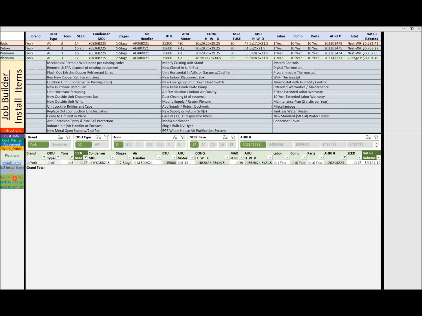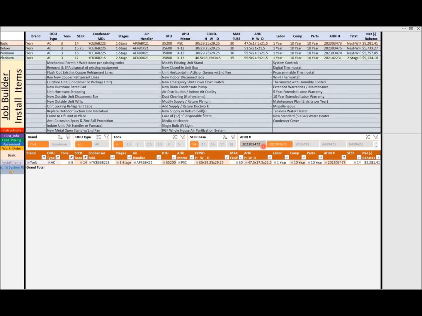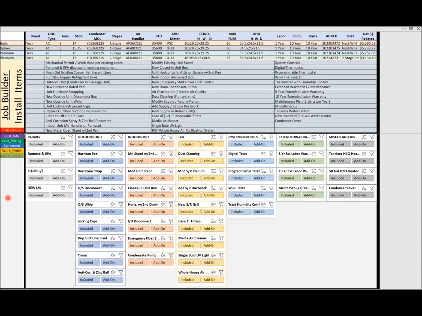Now you notice over here we can go back to our earlier systems at any point. So let's go back to the first system. Say we want to just change that up from this 473 to the 472. Notice that the price changed up there. Now we can move on over to our install items.